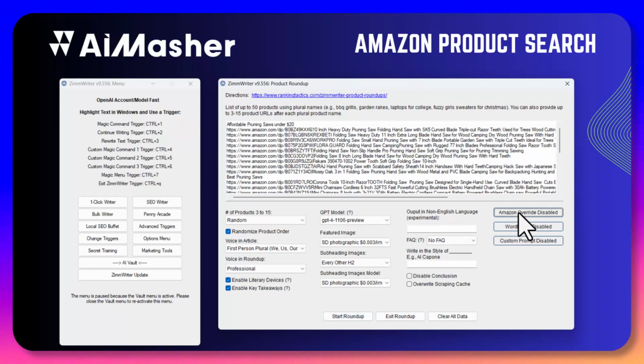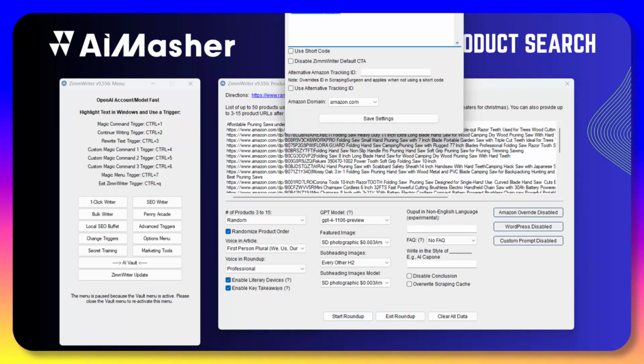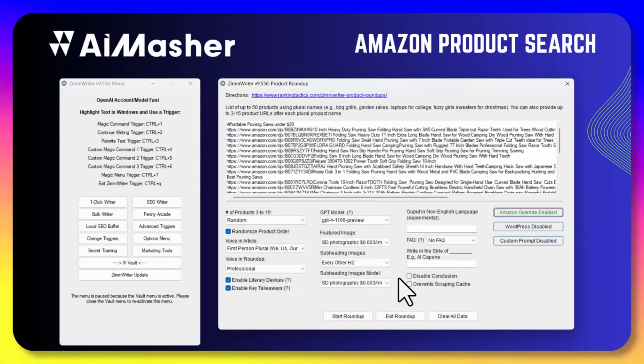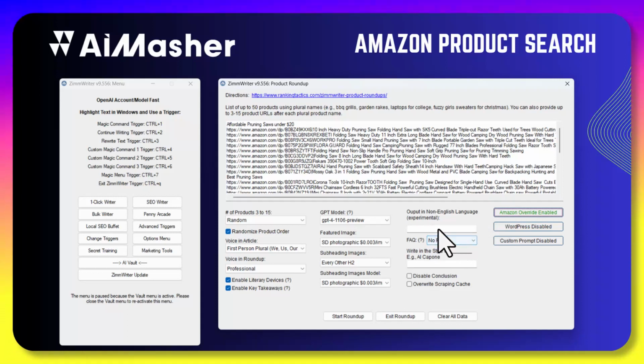Now, I'm going to put my Amazon in here. I'm using the AAWP plugin. It's square bracket, Amazon box, and then there's your ASIN code, and I'm going to turn it on. And hit Save Settings. And now it's going to replace the link with my Amazon link in there and give it a short code that I could use inside of my sites.